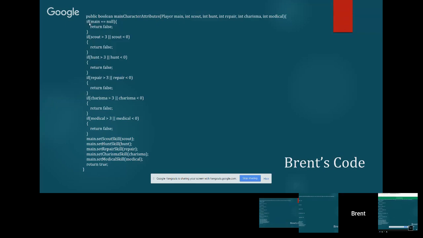And then I have the checks here at the beginning, all the if statements, just making sure everything's within bounds, that I don't have any null characters or any values that are too high or too low. We don't want to make the game too easy or too hard for people. Once all those checks are complete, you can see where it starts saying main.set scout, main.set hunt. I'm passing those values to the object instance, so starting to set those values so that the player can get those skills, those attributes, and make the game easier for themselves in those areas.